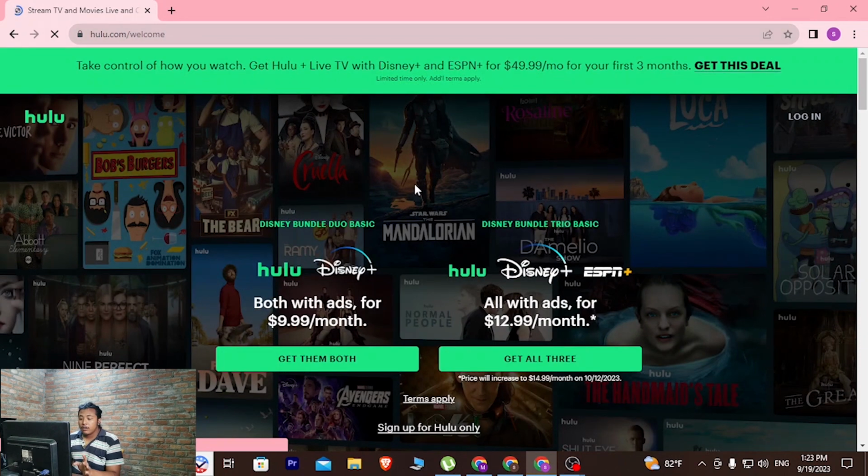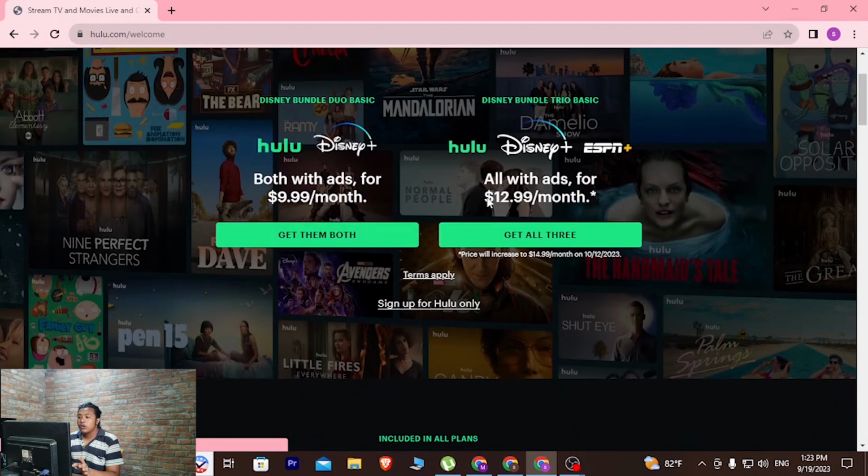Now in order to sign up for a Hulu account, you can see there are three offers. Either you want to sign up for a Hulu and Disney account, both with ads, for $9.99 a month, or Hulu, Disney Plus and ESPN Plus. If you want these bundles with the Hulu, you can go with these, but we will be signing up for just the Hulu account. So let's click on sign up for Hulu only.